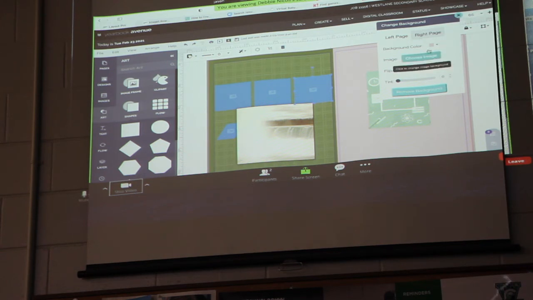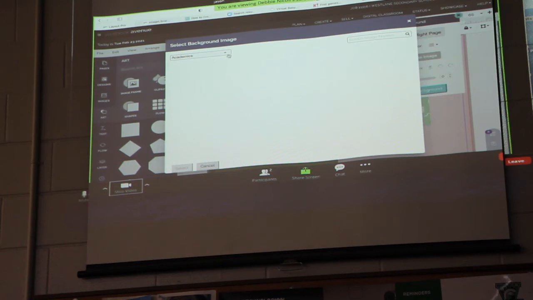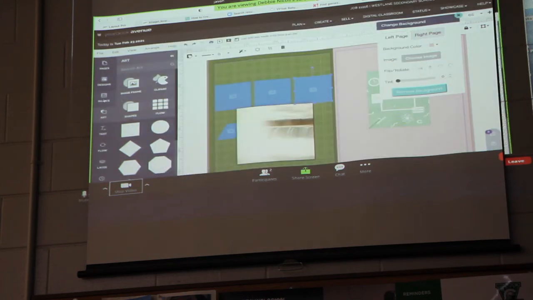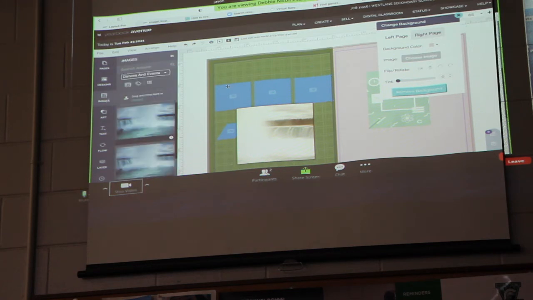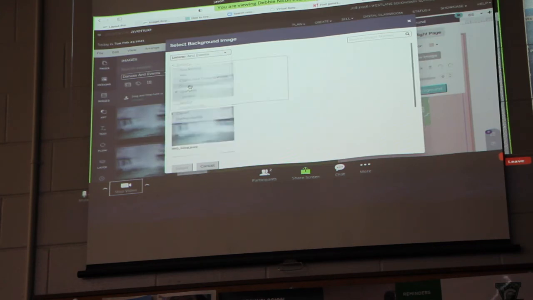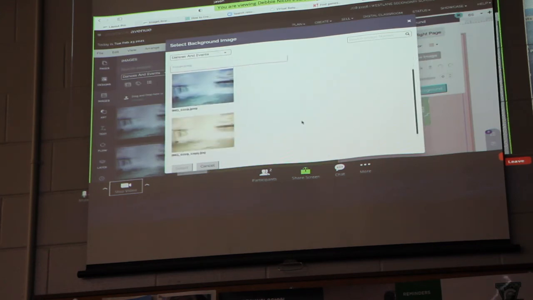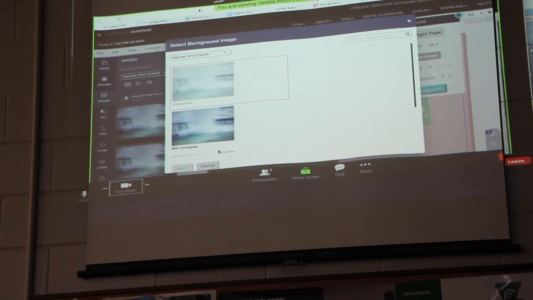If I wanted a photo, I'm going to choose my images. So I'm going to come here. Where did I put those ones? I think it was in Spartan. No. Where did I put them? Dances and events. So I would come here. I would go into my folder. And you'll notice that it'll only show photos that are going to be large enough to be a background. It would be sort of grayed out if you had a photo here that you wanted to use and it wasn't going to be large enough for a background.